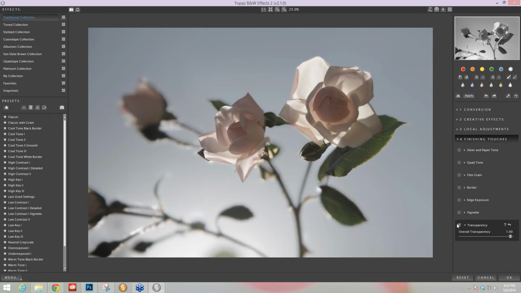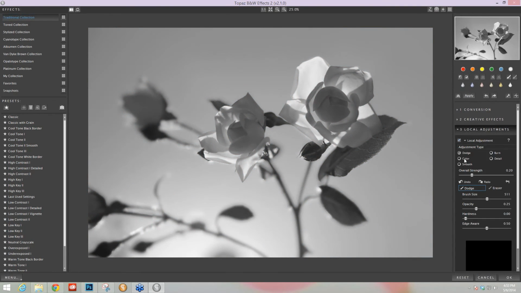I just want to bring back color. So one area that you can do that in and still keep the rest of the effects is through the local adjustments. Local adjustments are going to include dodging, which is going to lighten certain areas of your image, burning, which will darken certain areas of your image, smooth and detail, and then color. So I'm going to choose the color one.